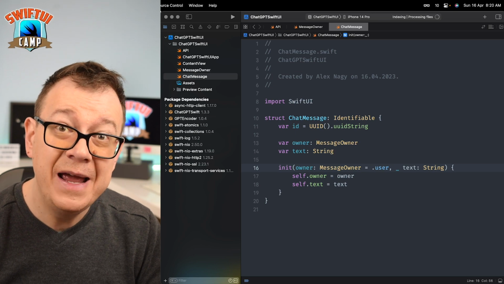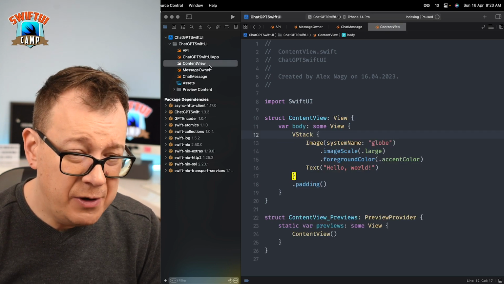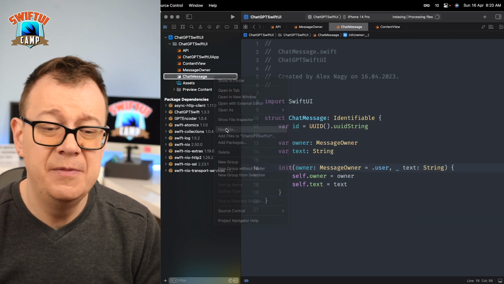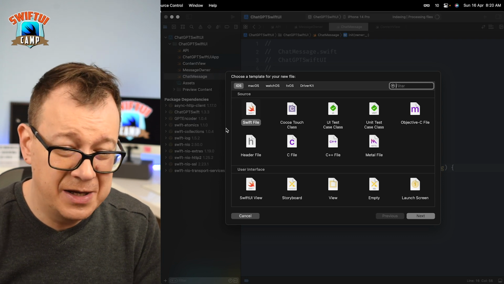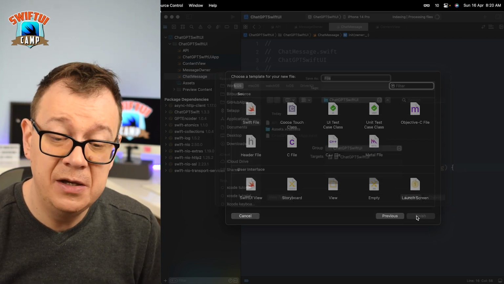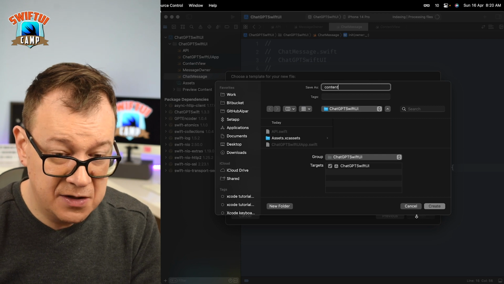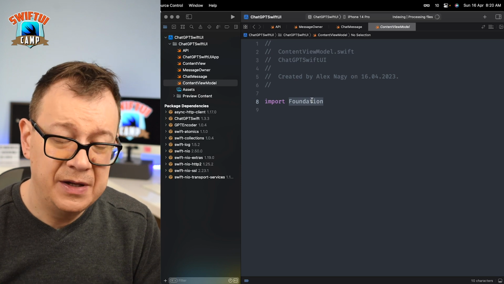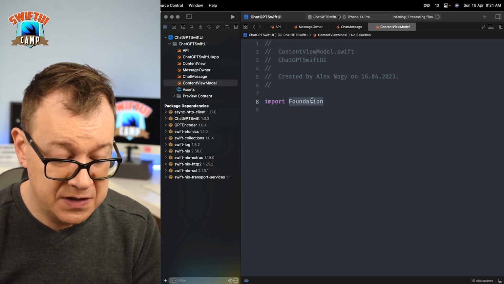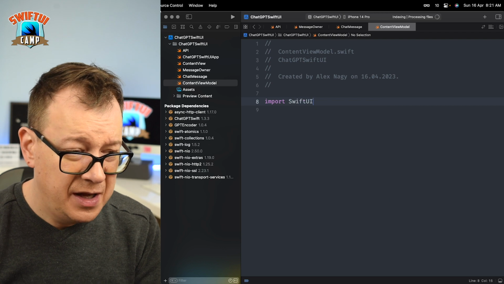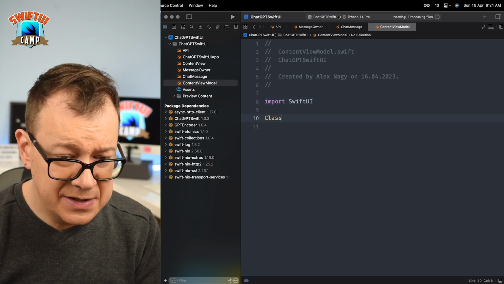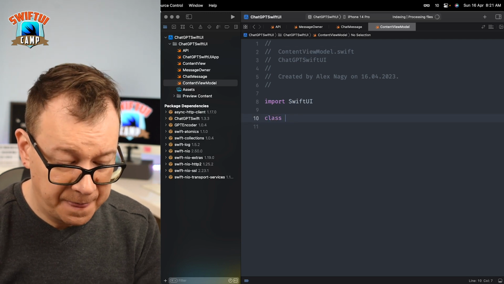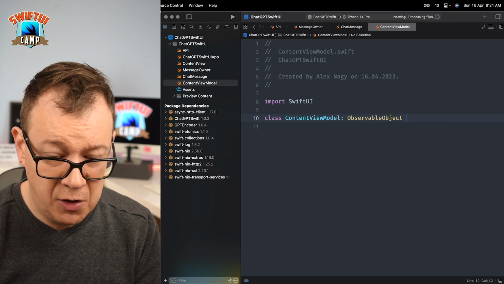Next up, it's time to create our view model. Now we are inside the content view, so let's just create a ContentViewModel. But of course, you may name this whatever you'd like. Most importantly, it has to be an ObservableObject. So let's just name this ContentViewModel. There we go. Because it's an ObservableObject, we need to have SwiftUI imported, and this will be a class with a small c there, ContentViewModel of type ObservableObject.